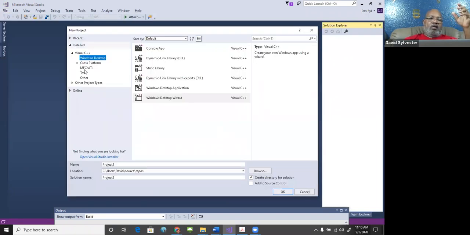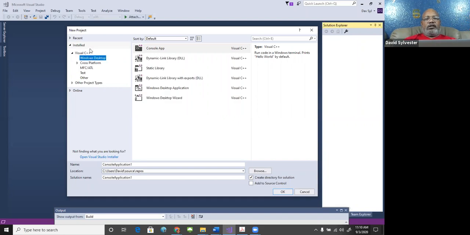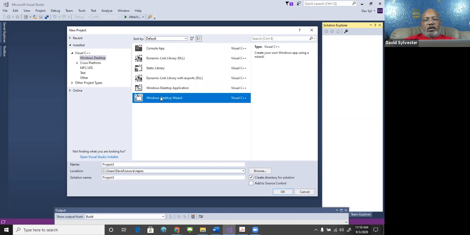Now, depending on if you load the full version, you're going to have various applications here, like Visual Basic, maybe Python, Java. You need to make sure it's C++. All right, and you want the Windows Desktop, and then you want to choose Windows Desktop Wizard. Okay. Once you do that, you can give it a name.